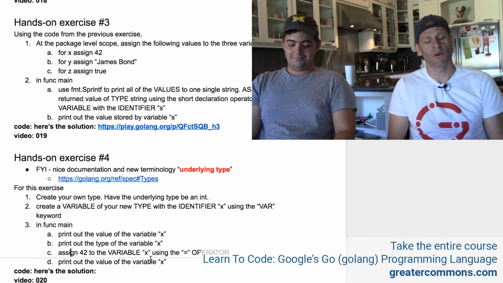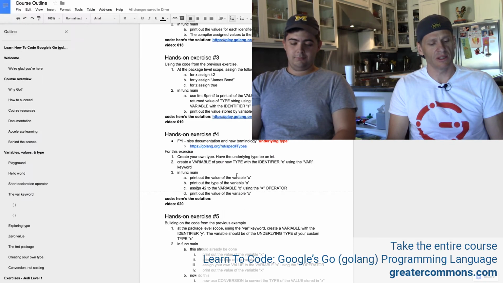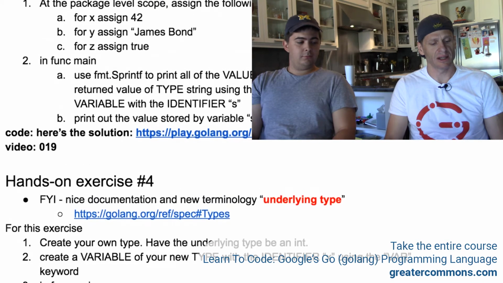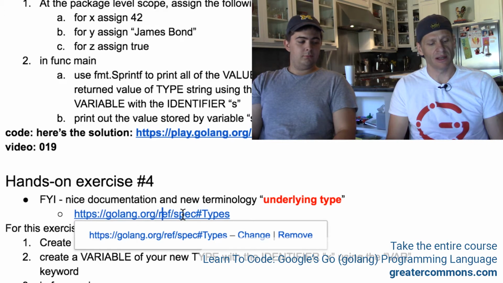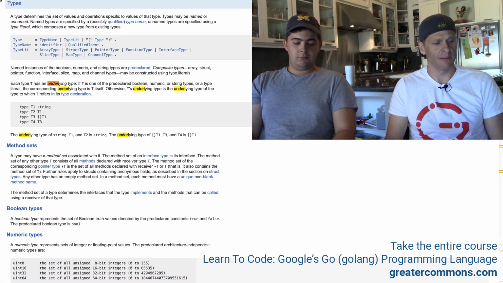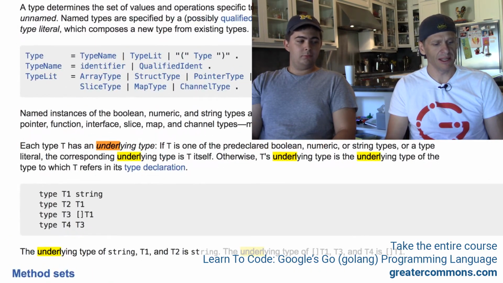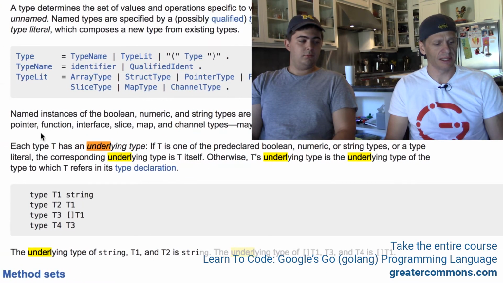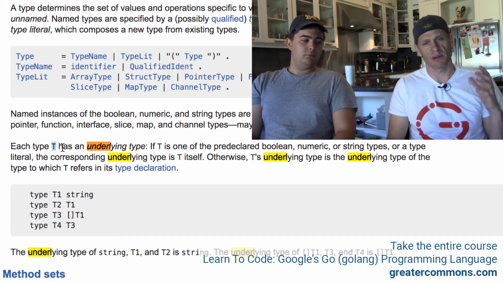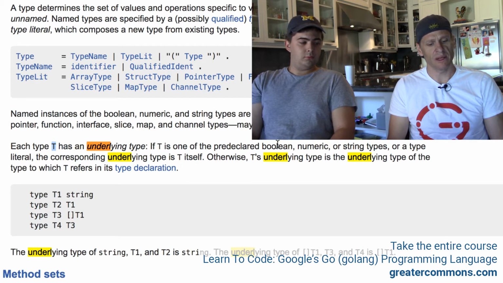One thing I wanna point out before we look at the solution is there's some nice documentation for this terminology of underlying type. If you follow this link to the language specification about types, you can see that each type T, and they're just using T as a generic placeholder for some sort of type, has an underlying type. If T is one of the pre-declared Boolean, numeric, or string types, or a type literal, the corresponding underlying type is T itself. Otherwise, T's underlying type is the underlying type of the type to which T refers in its type declaration.